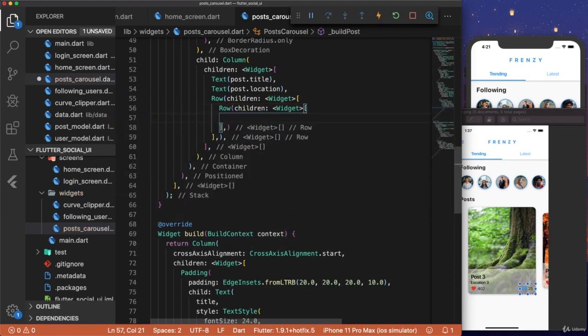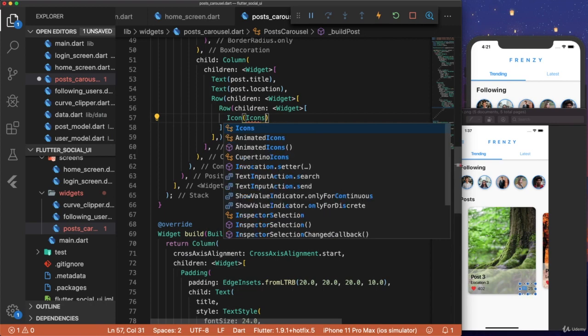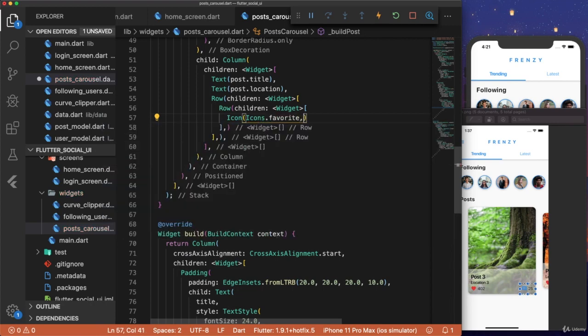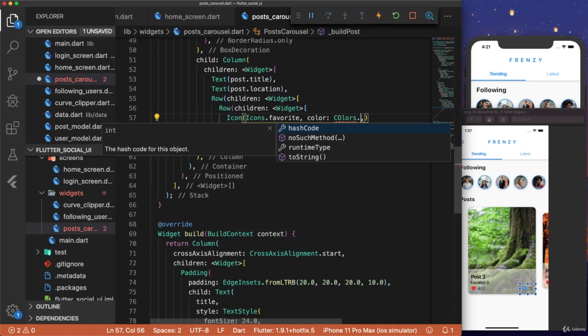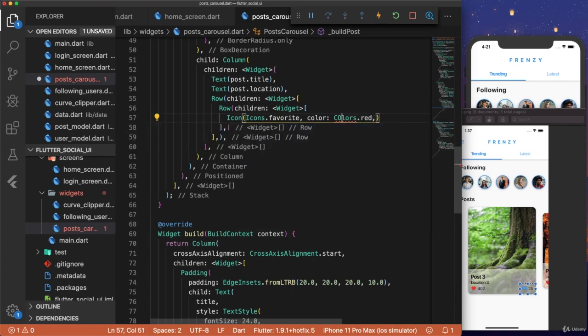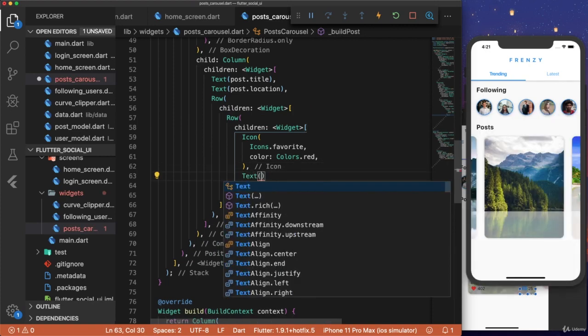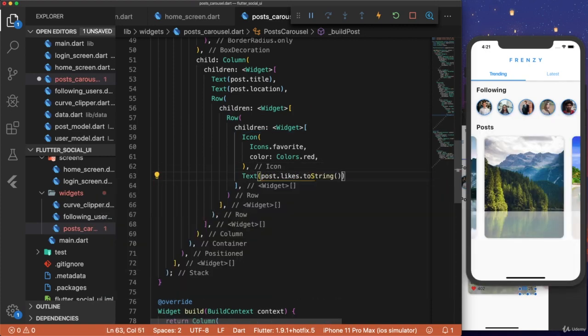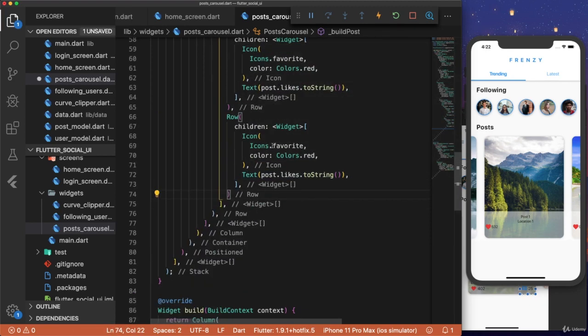children, Icon, Icons.favorite, color: Colors.red, and then Text, post.likes.toString because that's the number of likes each post has. And let's hit save now to see what it looks like. We can see that we have the post title, post location, and then the first Row widget. Now we'll copy this once again and paste it underneath the Row widget here.